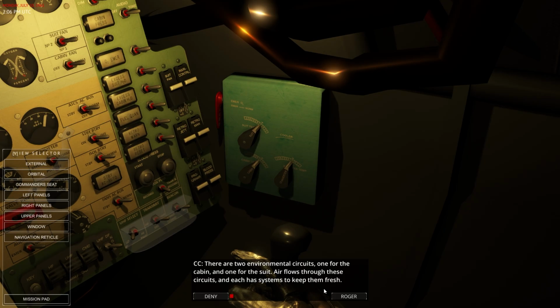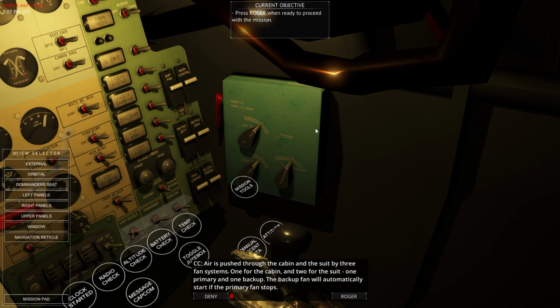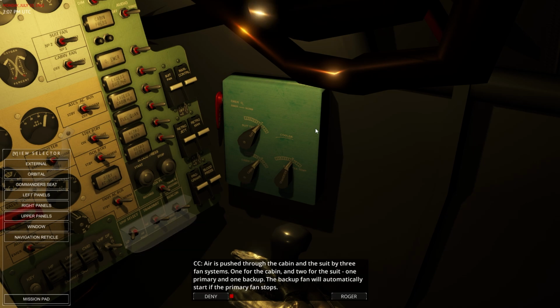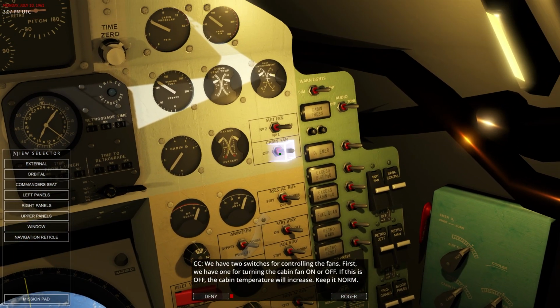Air flows through these circuits, and each has systems to keep them fresh. Water is used as the coolant. Two heat exchangers are used to regulate temperature, one for each circuit. Air is pushed through the cabin and the suit by 3 fan systems. One for the cabin, and 2 for the suit, one primary and one backup. We have 2 switches for controlling the fans.